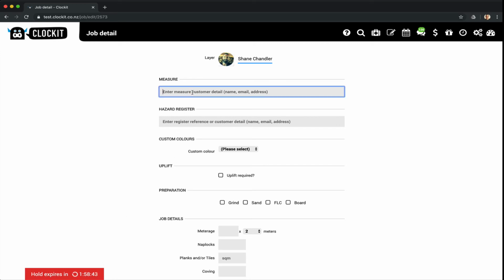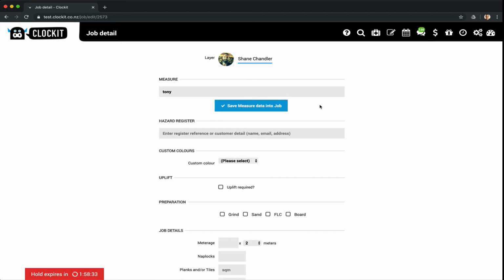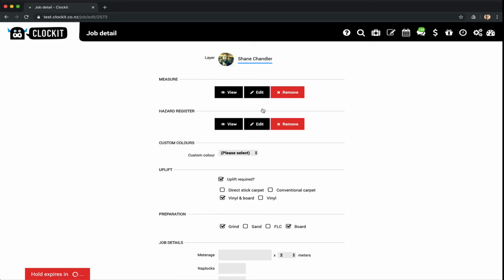Now, because we have completed a measure, it's really easy for us just to bring over the information. So there's no double handling of the data. We just punch in the customer's name. We can see here that the measure has been completed on the 28th. We select it and then save measure data into the job. Now what that's done is brought over the data from the measure, but it's also brought over that risk analysis through the health and safety as well.